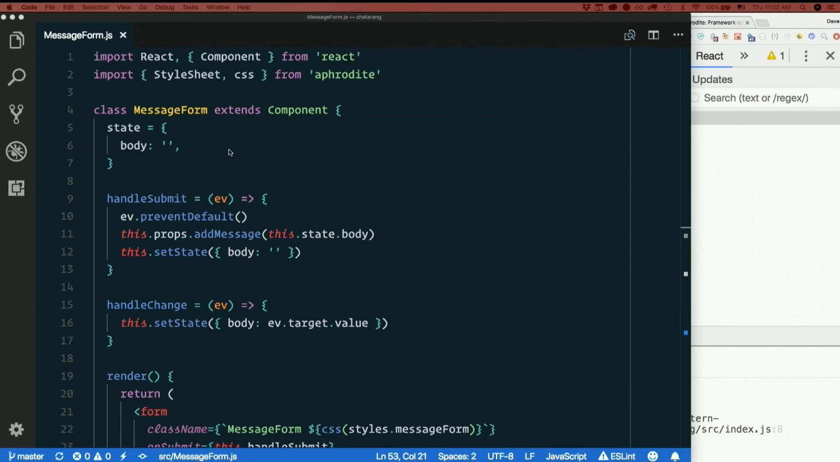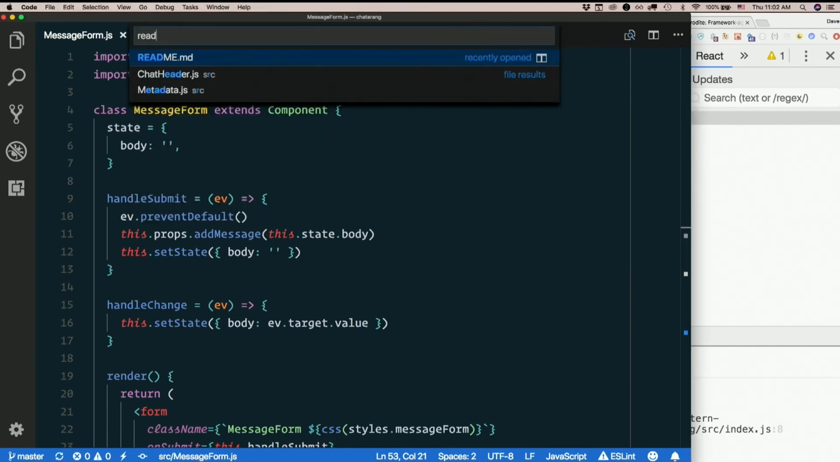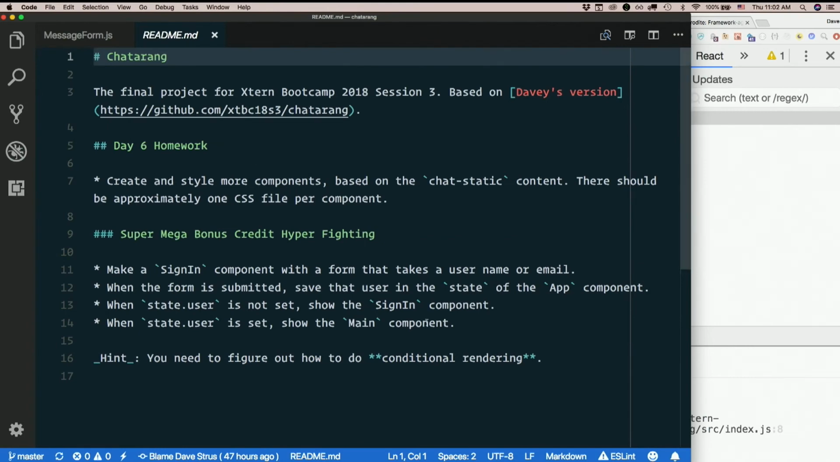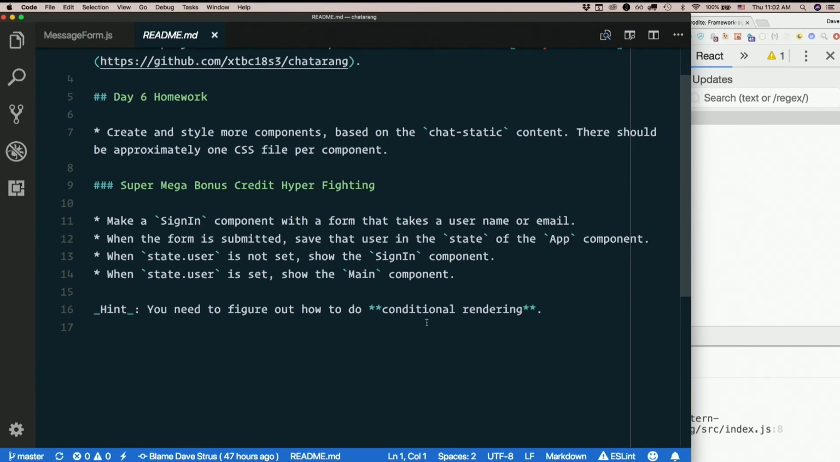So we did break it down in the instructions, but it was hard, so don't feel bad if you didn't get it. Make a sign-in component with a form that takes a username or email. We can do that. Not that different from making a form that takes a message body. When the form is submitted, save that user in the state of the app component. We've done that before. We've made it so that when you submit a form in one component, it updates the state in a different component.